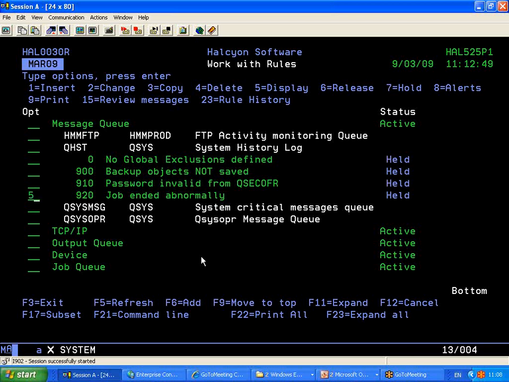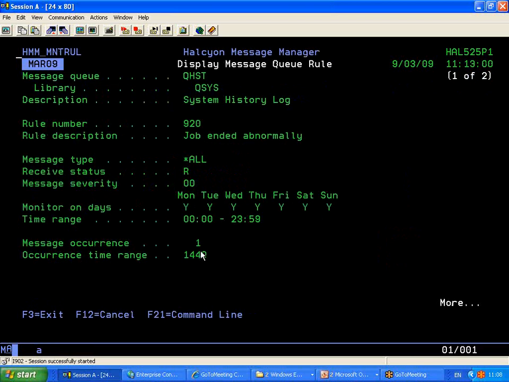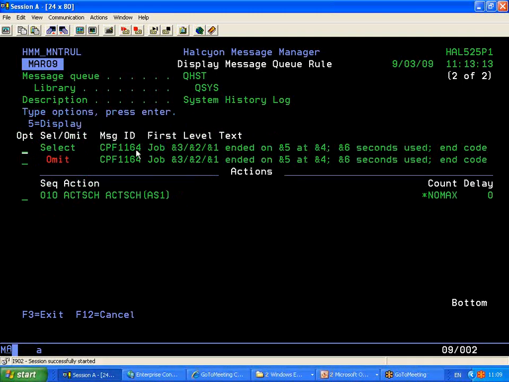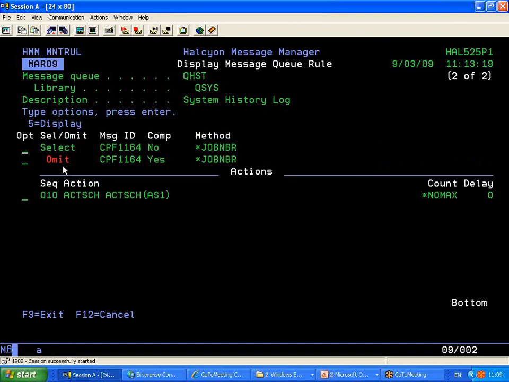Here's another example in here. Job ended abnormally. And again, I've changed nothing on the front screen. Very simple to set up. The only thing I've changed is the rule description. All I'm looking for here is job ended abnormally, and I'm omitting if the ending code is 0. So if it ended normally, I'm really not bothered. If it ended for any other reason, in other words abnormally, I want to know about it.